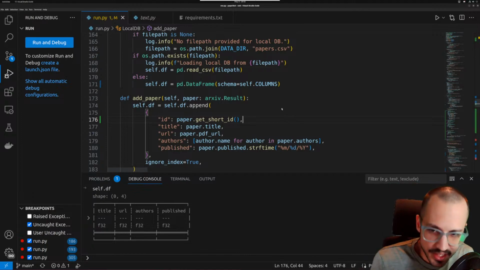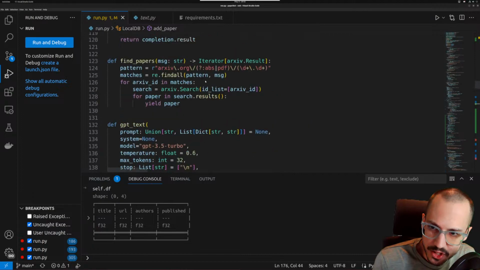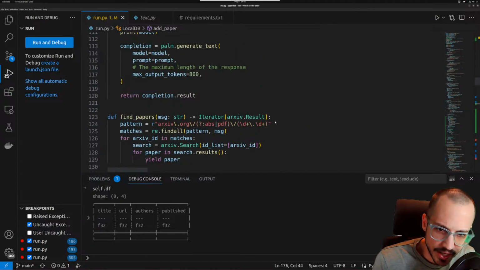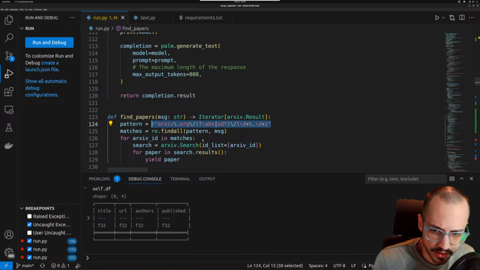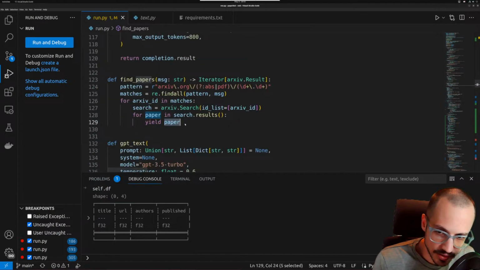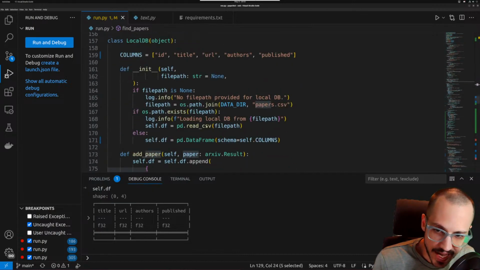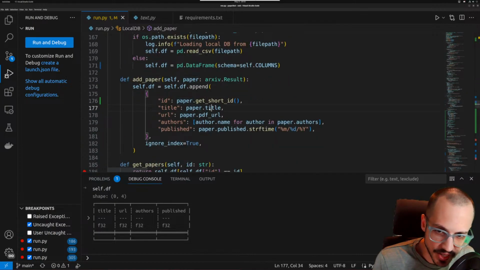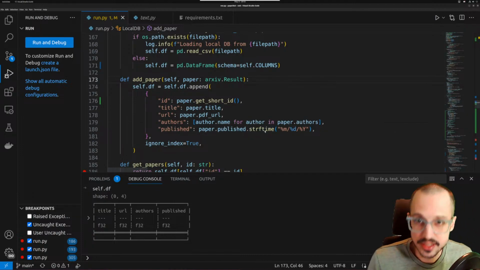Yeah, I am using the archive API. So I have a function here called find paper, and find paper uses regex to pull out the archive link, and then when it pulls out the archive link, it uses the archive API right here, and it'll get you an object. This paper object has a bunch of properties, including the title, the PDF URL, the authors, the publish date, and so on. So yeah, that's what it is using.